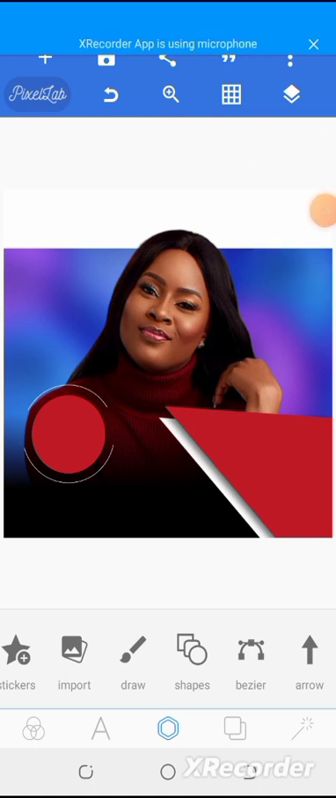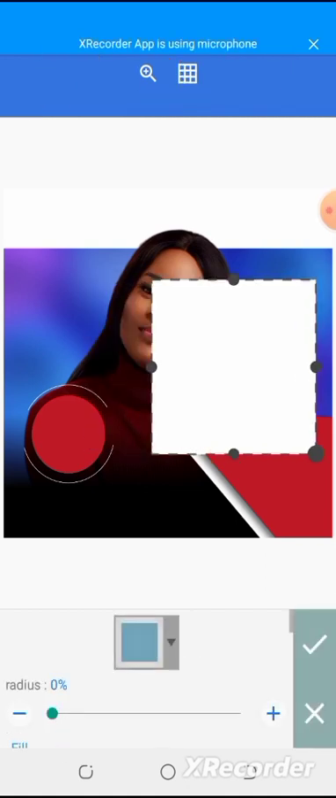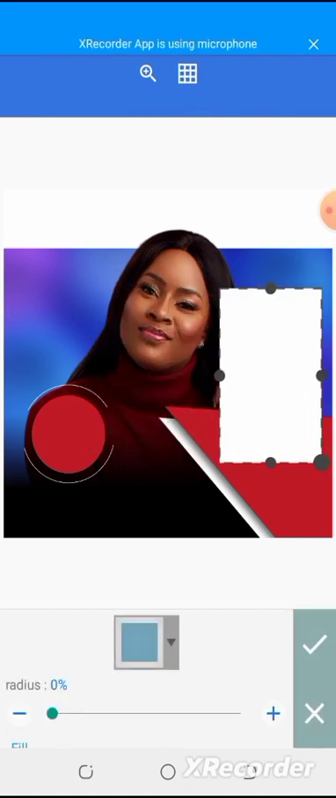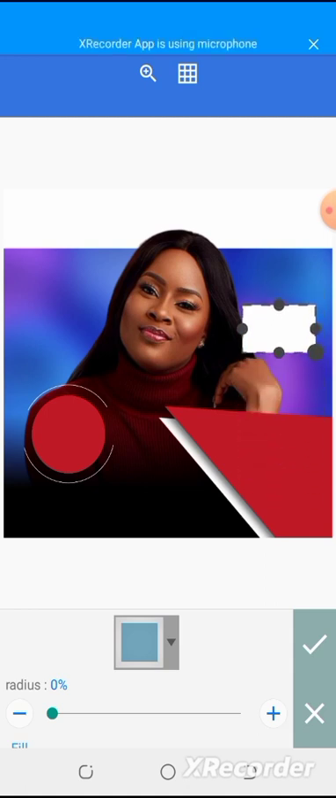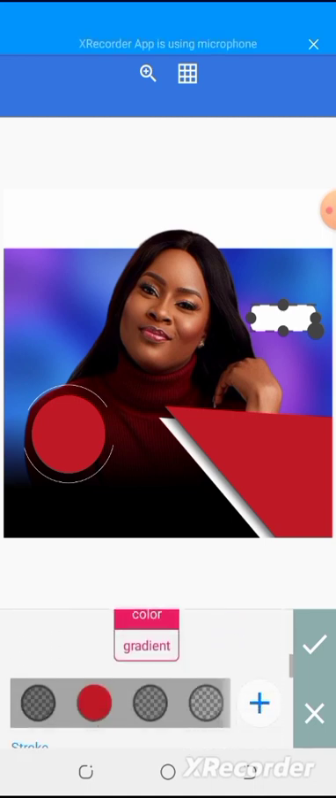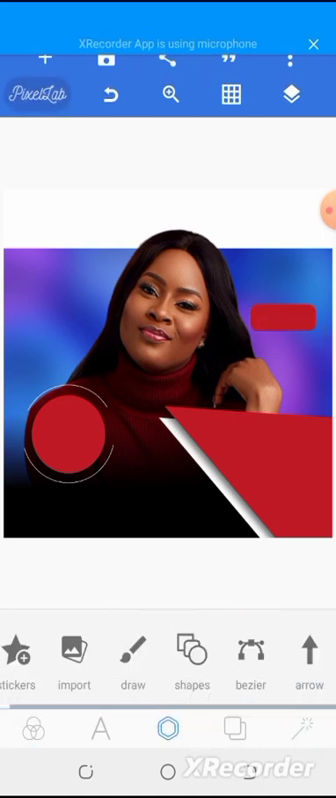Alright, so what I'll be doing now, I'll be creating some shapes. So I'll go to my shape, come here. I'll be creating shapes of this size. The radius, I'll put the radius at 20. Alright, so the color I'll be choosing here is this one. That's the first color I'll be using. I'll come back to shape.